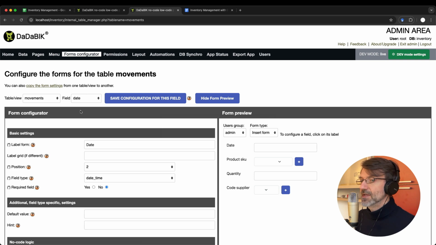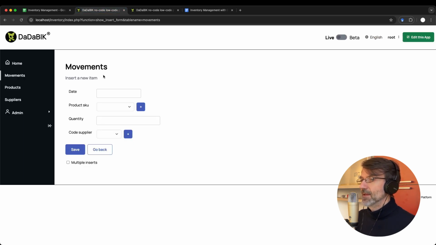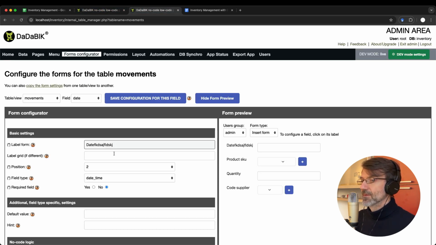All right. So, date. The label for the field is date. That's fine. If you change the label here, it will be reflected here. Here you have a preview of the form as it will appear in the real application. Okay.